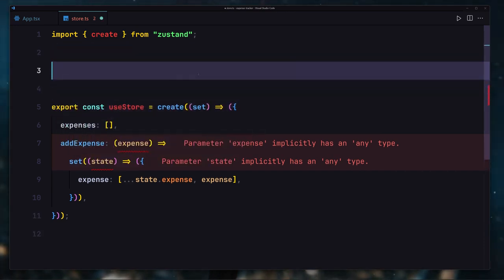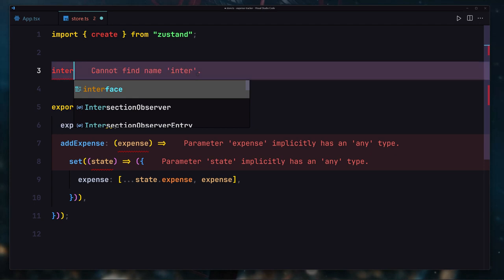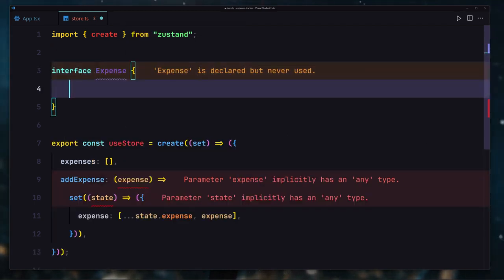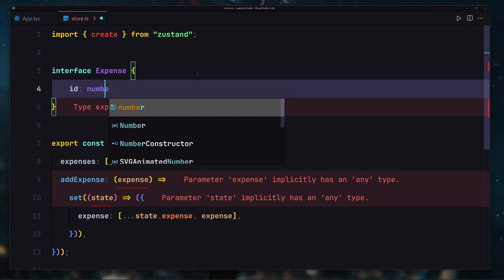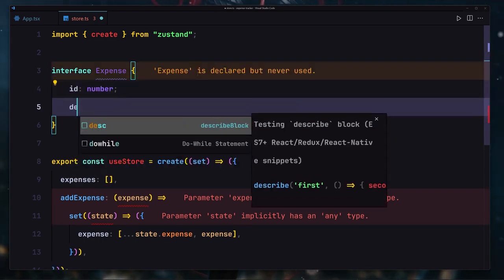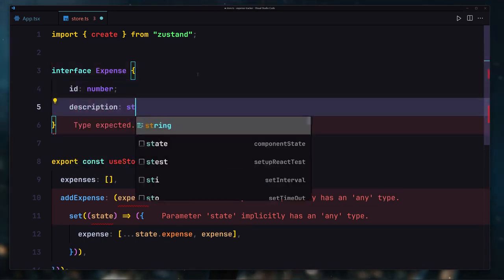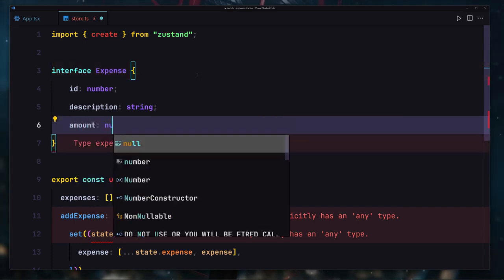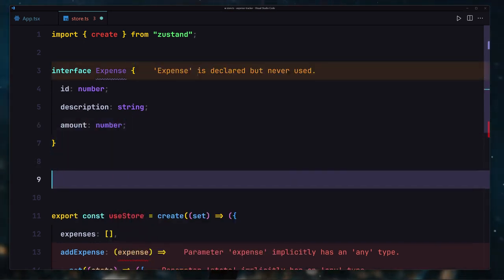Next, we have to create our interface for the expense. So I'll just create an interface for the expense, and inside there we are going to be providing the ID, and ID will be set to number. We are also going to be providing the description, and description will be a string. And finally, we also have to provide the amount, so amount will be set to number. So that's going to be the first interface.